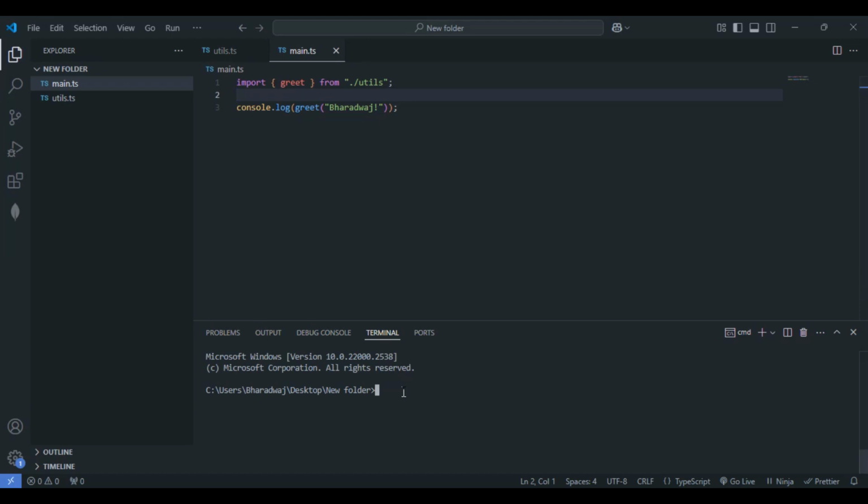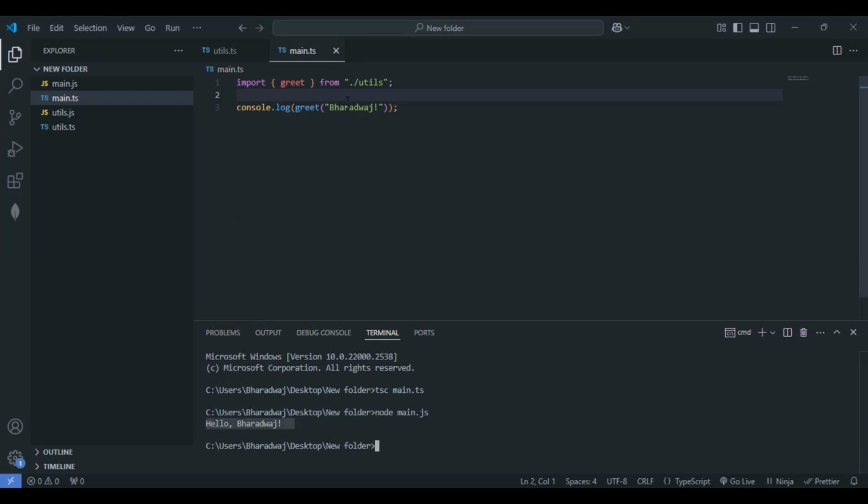Let's try to run the code here. Let's compile with tsc main.ts, right? Now I can run this: node main.js. Here you can see the output that we are getting is hello Bharadwaj. Here we have given hello, and we are passing the parameter name. The name we have considered within main.ts, nothing but Bharadwaj, I have given within the string. So we are getting the output hello Bharadwaj, which is absolutely correct.